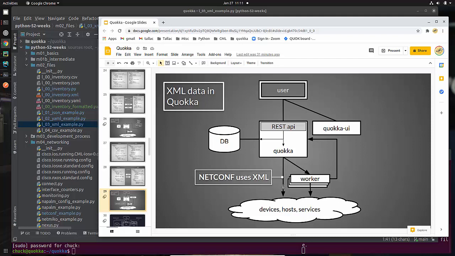But if you're going to do NETCONF, NETCONF has chosen to use XML for defining the data that gets passed back and forth with certain devices. So in Quokka, I have implemented a little taste of doing NETCONF, and in order to do that, I have to receive and then parse XML information.